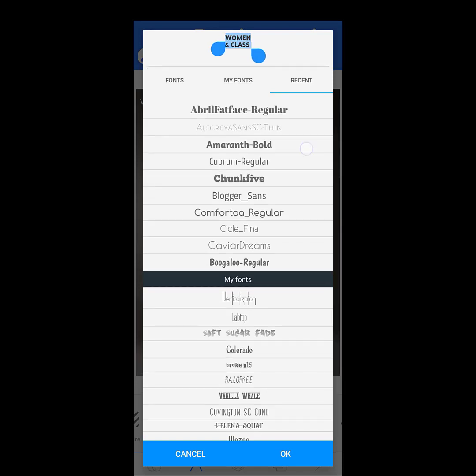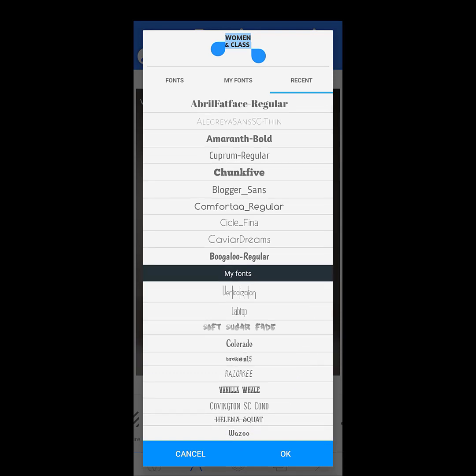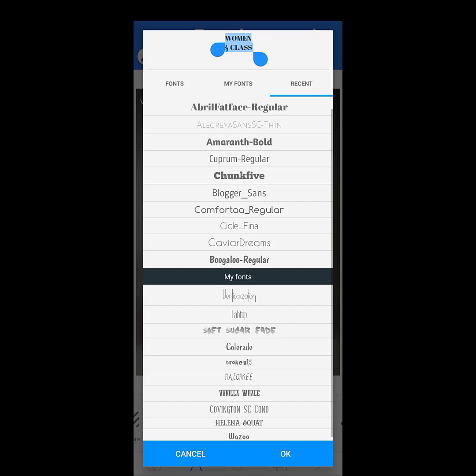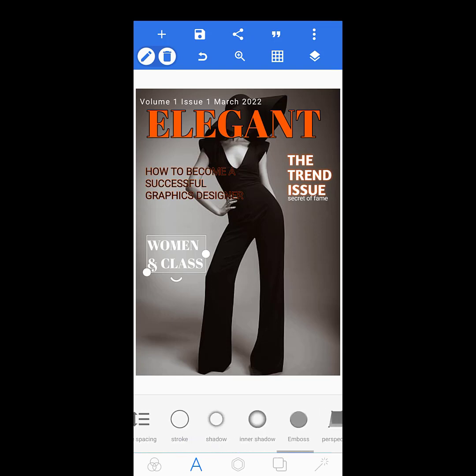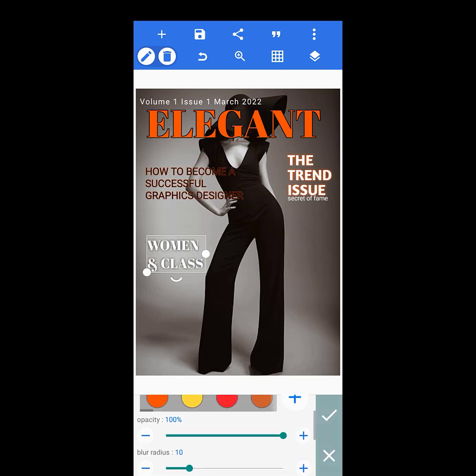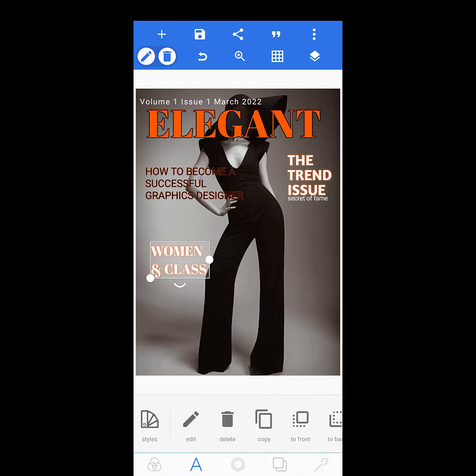I'm not okay with this. I'm not okay with that. Trying to get a very nice font. Okay, I think I prefer this. And this, okay. Then I'll be giving it a shadow as well. Very, very quickly. Beautiful.